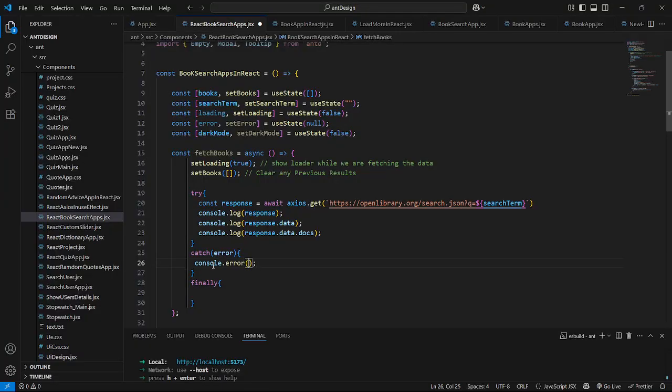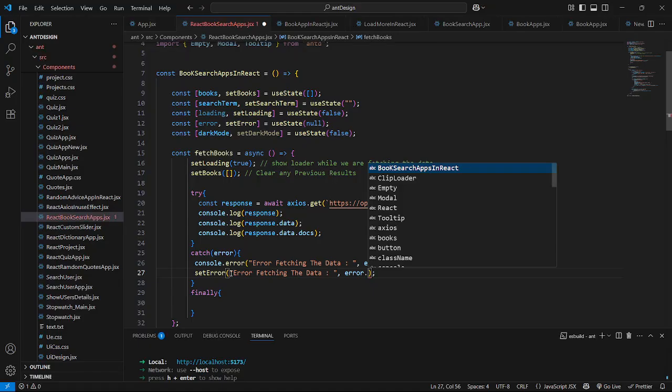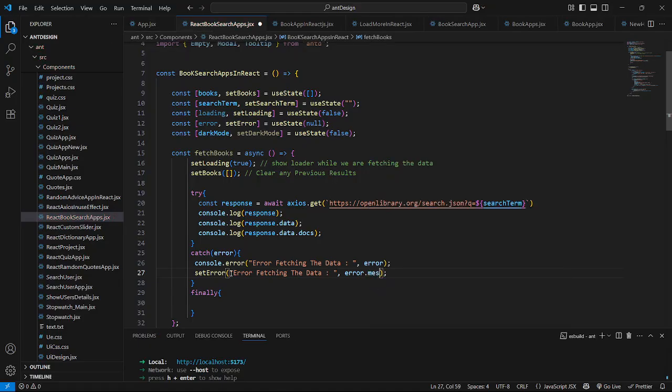I'll say here, error of fetching the data. Give a space, give a colon, give a comma. I'll show the entire error as well. Let me copy this set error state updater function, and copy this entire thing from here and paste it here. We will say error dot message.